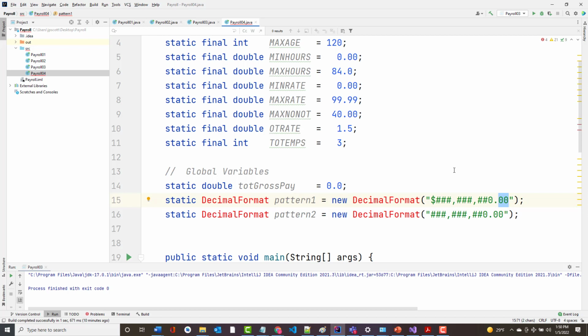And when you look at this, what's the difference? This will be the format for the hourly rate and the gross pay. This will be the format for the hours worked. Does that make sense? All right. We just did it where we made two different decimal patterns. Did we have to do that? No. But if we only made one, we'd have to manually add the $ sign in them ourselves.